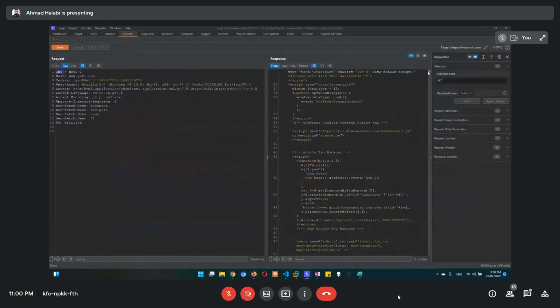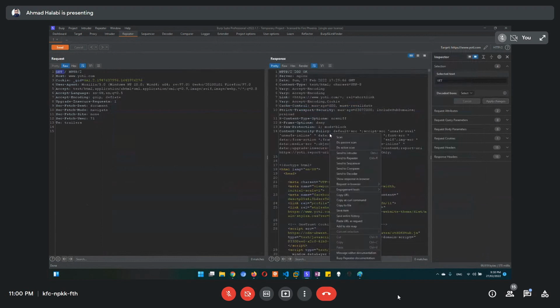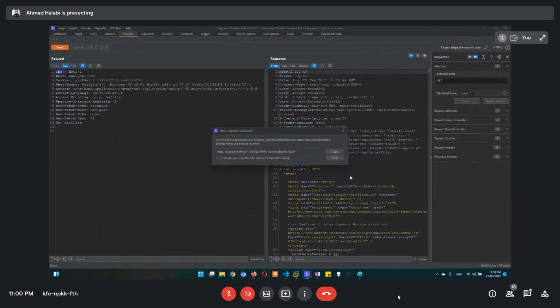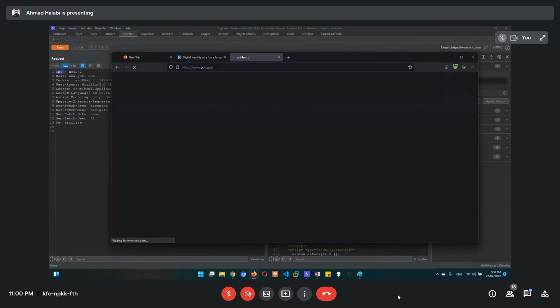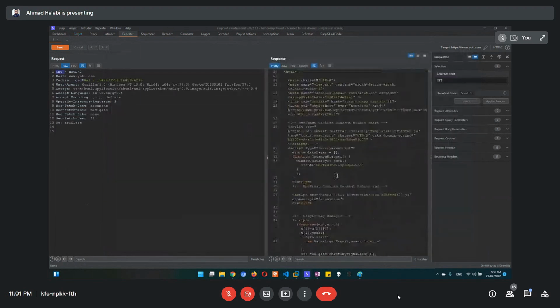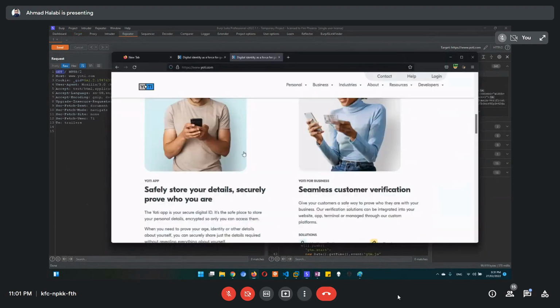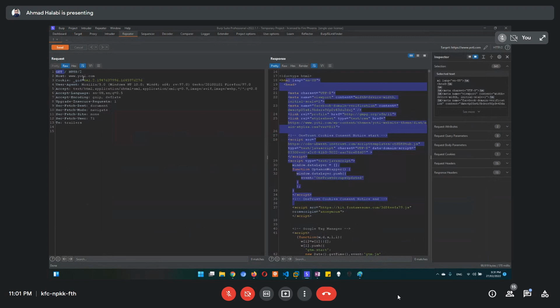This is the response. Also in bug bounty, we do something, for example, right-click the request, right-click, show response in browser. We click on it, copy the response, paste it here in the browser, and we got the same response, which is the same as here. So this is the front-end language interpreted by the web browser.